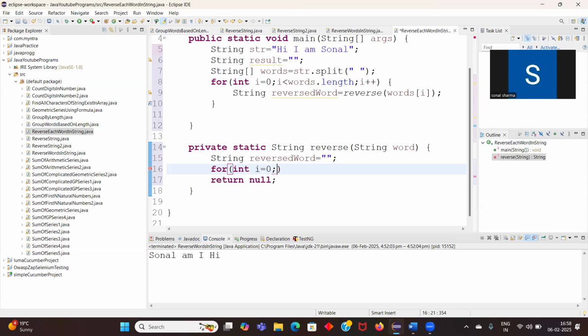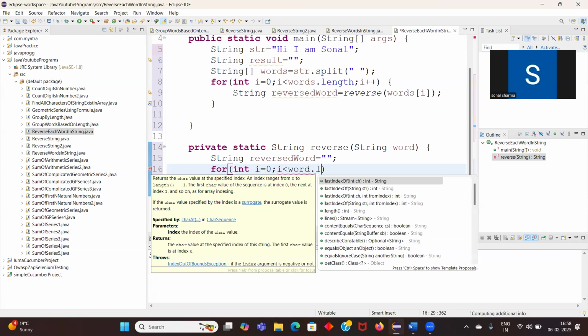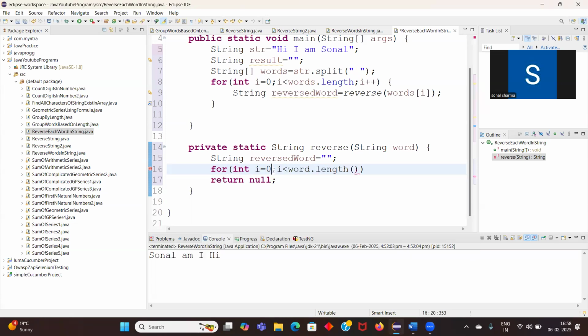I will start my i from 0. i will be less than the word length. But I will not start from 0, I have to reverse it. So I will start it from the last character, and since the indexing starts from 0, it will be length minus 1. i greater than or equal to 0, i minus minus. So this is how I will run my loop from the last character of the word.